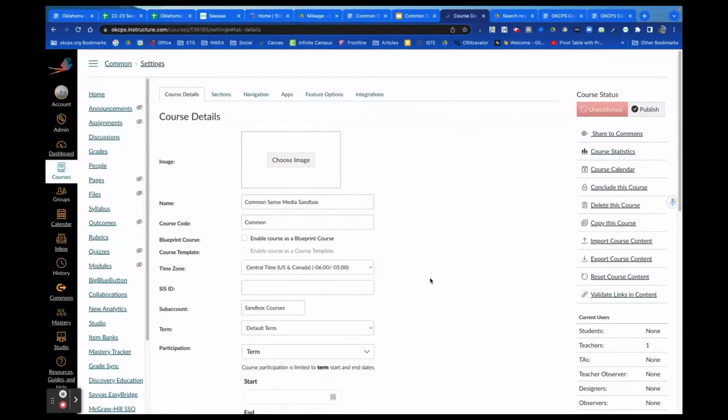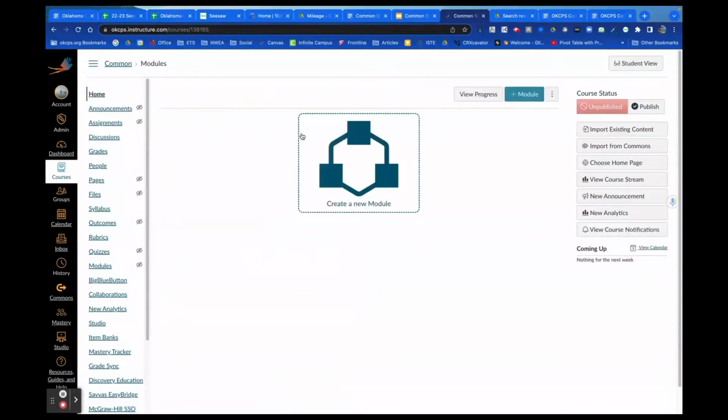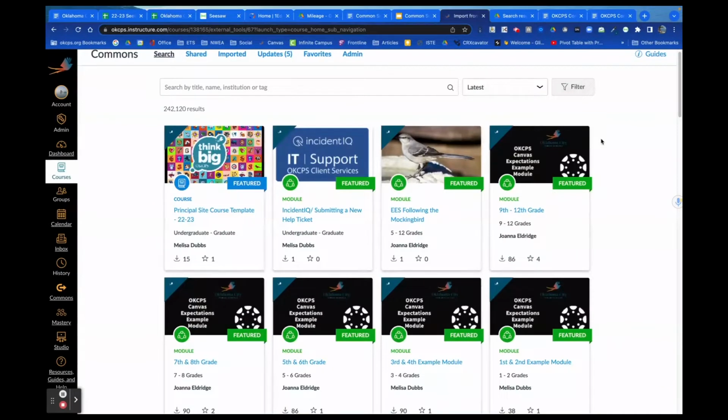After your course is created, it will bring you to the Course Details section of your course under Settings. From here, you need to click Home on the left-hand side, and on the right-hand side, choose Import from Commons. When it brings you to the Commons area, you have a few choices. The OKCPS featured modules and courses will be listed first.